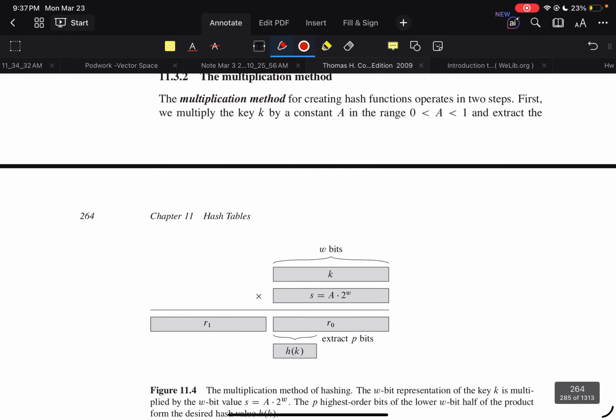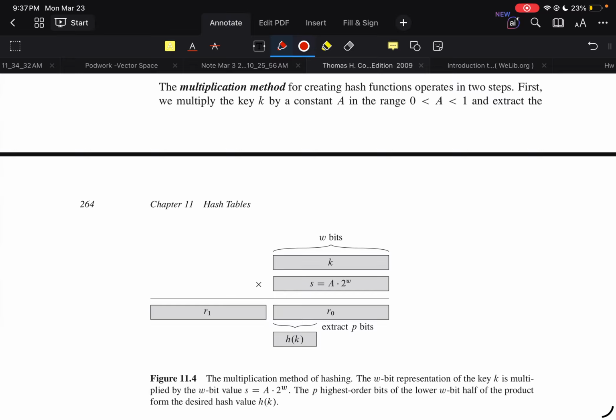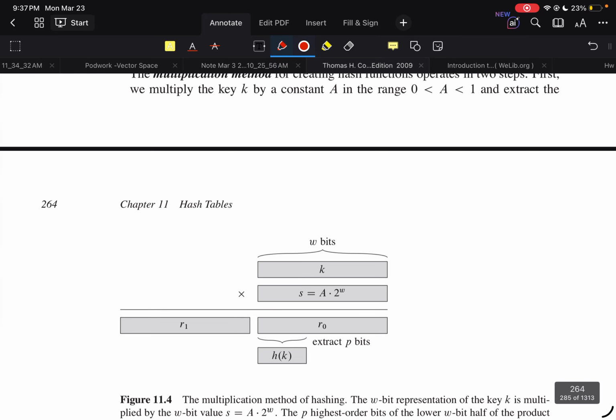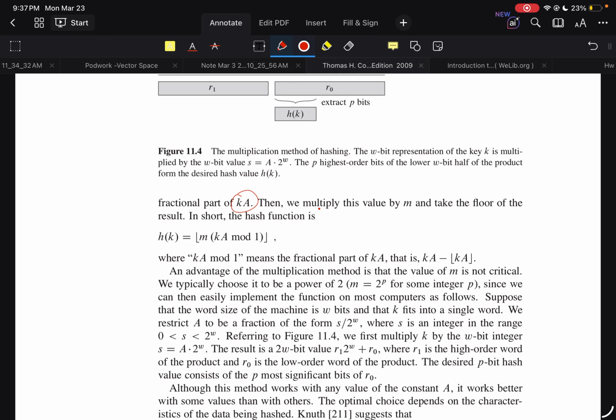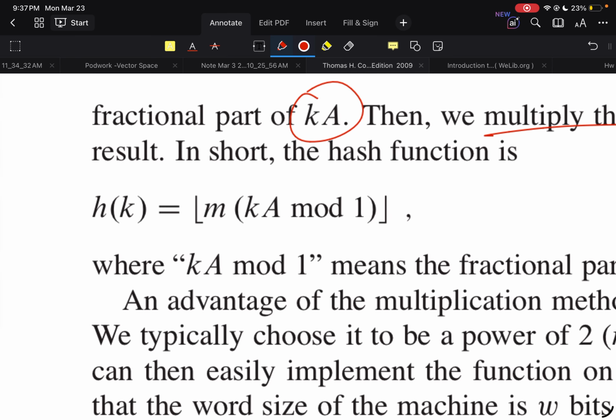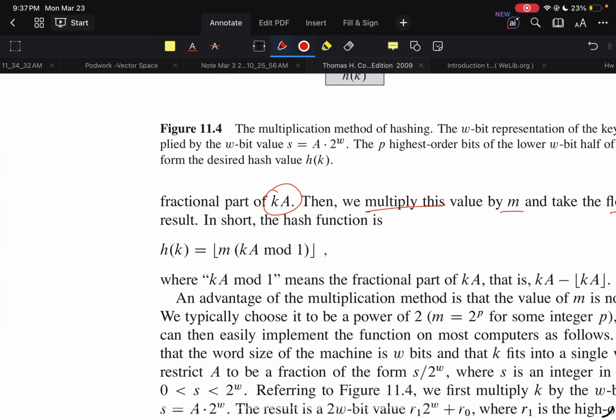The multiplication method is pretty similar. For creating hash functions, it operates in 2 different ways. First, we multiply the key k by a constant a, with a in the range between 0 and 1, and extract the fractional part of k times a. Then we multiply this value by m and take the floor of that value. This is what we have.